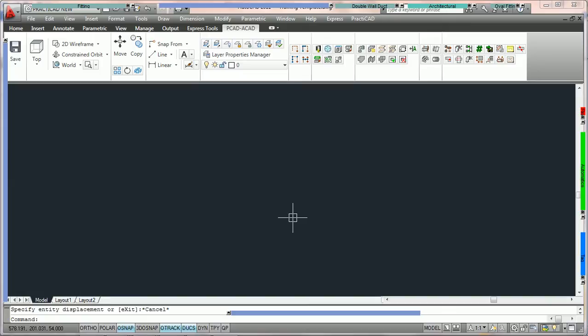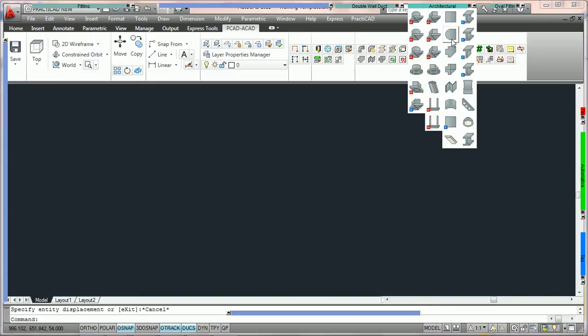How to draw a rectangular slab in PractiCAD. PractiCAD offers three different slab types: rectangular, arc, and custom. Currently, we've got all three sitting in our bin. In this tutorial, we're going to go over how to use the rectangular slab.